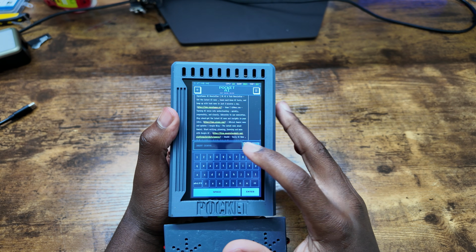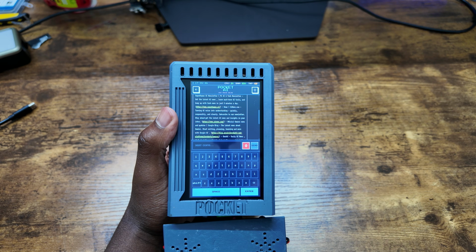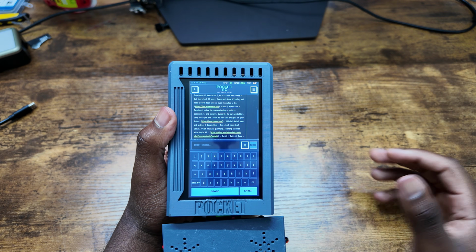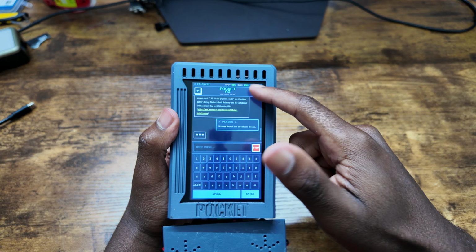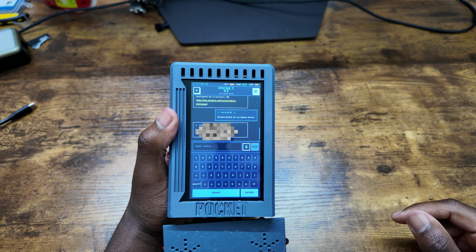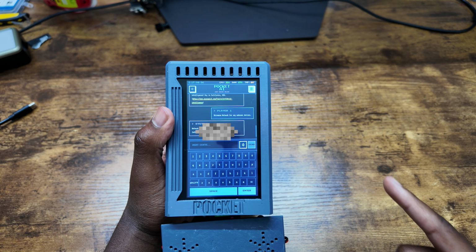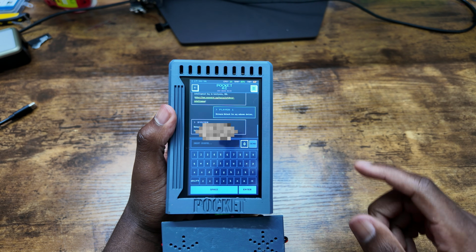You can also say, scan my network for any unknown devices. And it scans the network. I gotta make sure I blur that out. But it does scan the network.